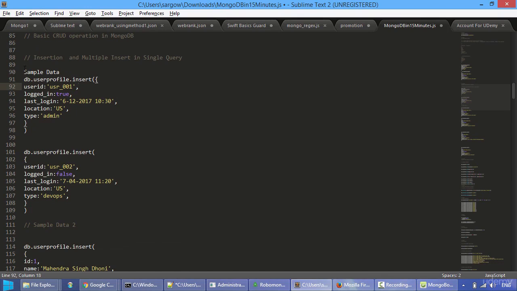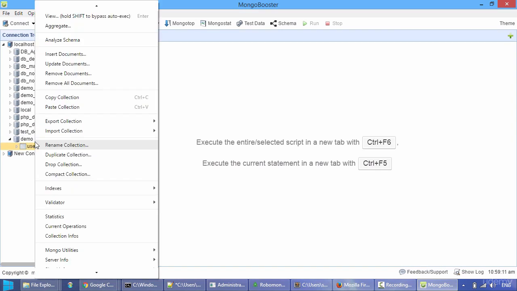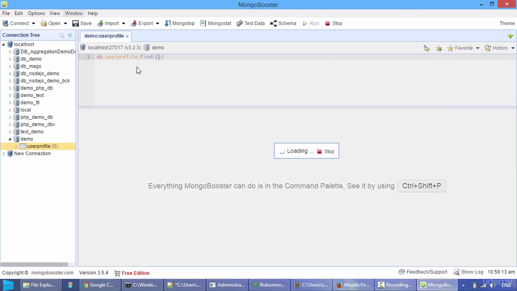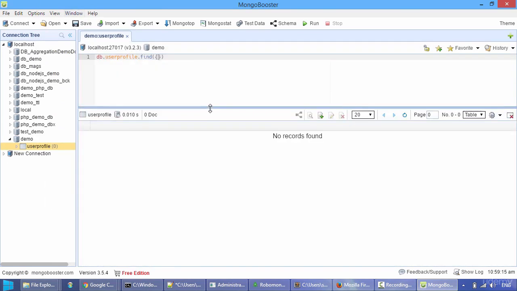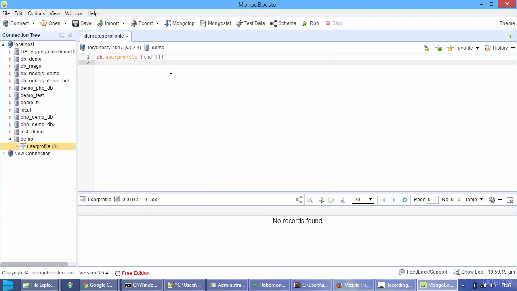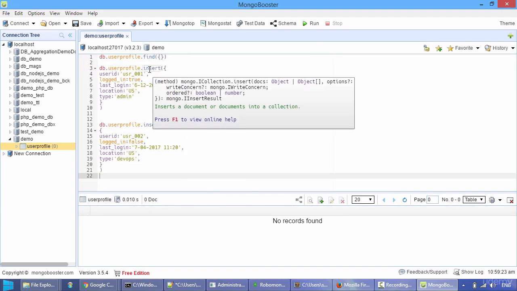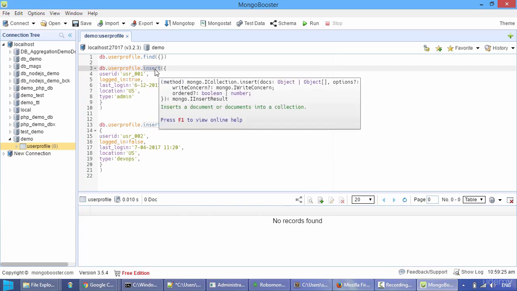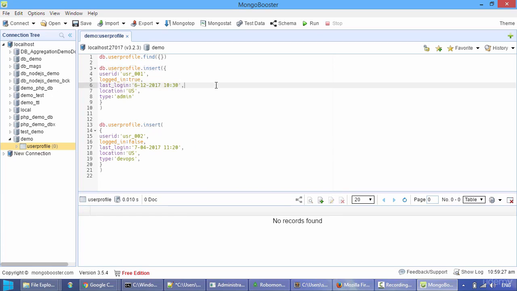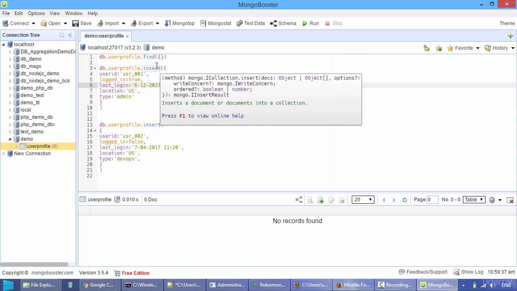Step 5 is to do a basic CRUD operation in MongoDB: insertion and multiple insert in a single query. Sample data. So we are going to insert the first sample data. Let me select from the JS file which I have. Now I have to paste this on the window. Right click here, view. So it's an empty collection as we know that. I'm going to paste here.